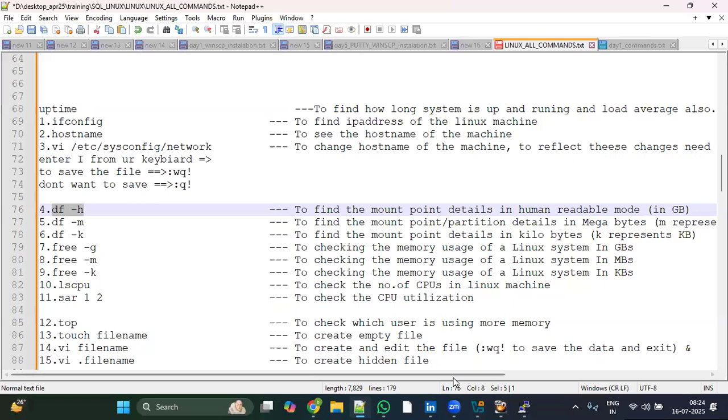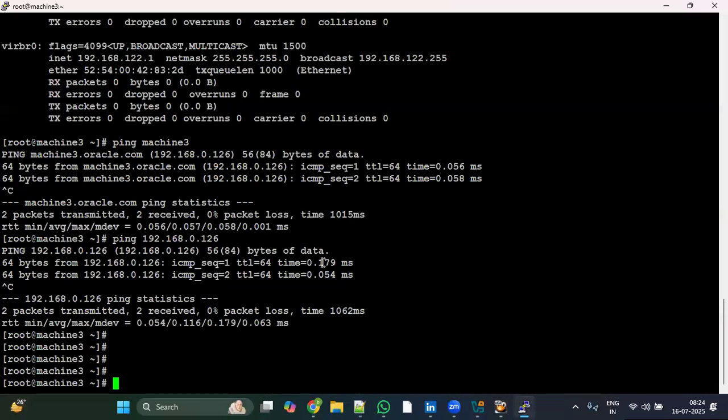But in case of a Linux server, in this server I want to know how many partitions are there. Partitions means drives. In Linux, we can say mount points. We created mount points while installing the Linux operating system. I want to see how many mount points there are, the total capacity of each mount point, and how much free space is available. All the details I want to know.